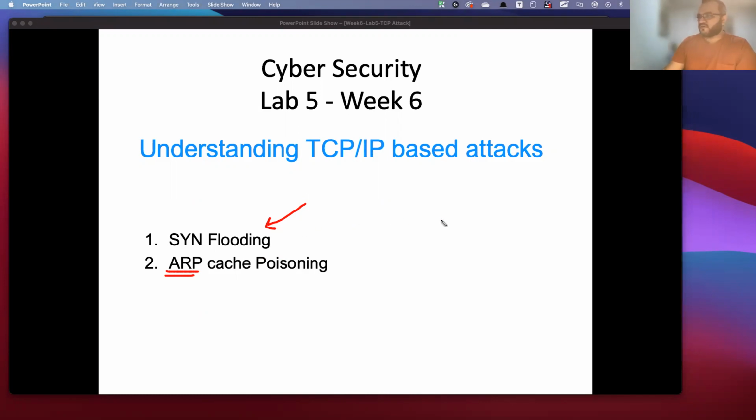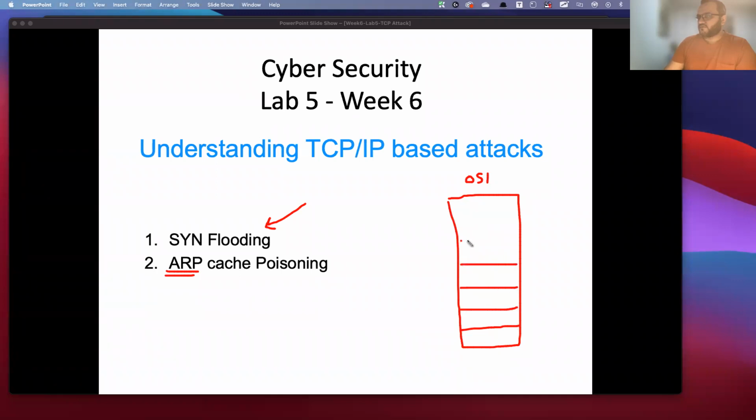Just to give you a very brief overview of what you are actually going to do today. So again, in the OSI model, you have 7 layers, right? 3, 4, 5, 6, 7. And ARP, just focusing on ARP.